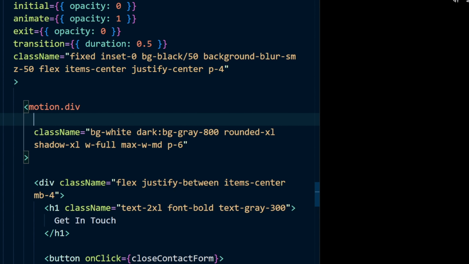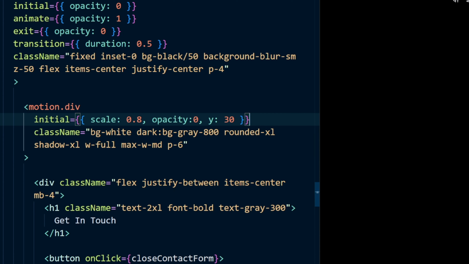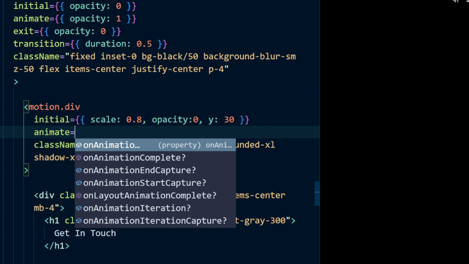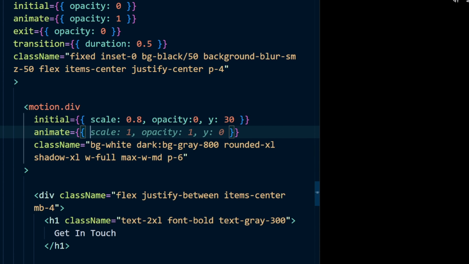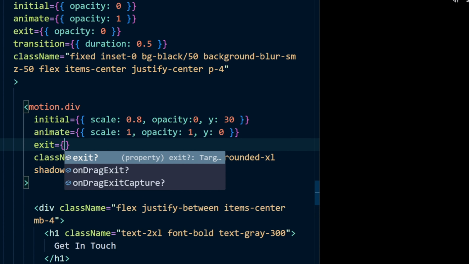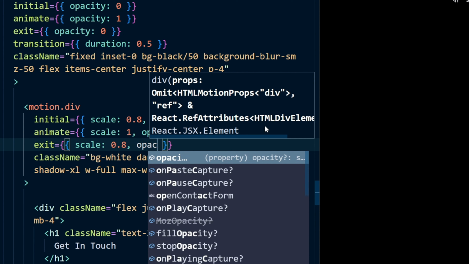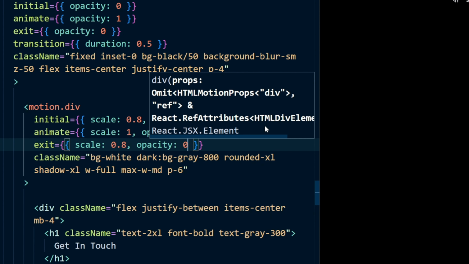Now let's define the animation properties. For the initial state, when the component first mounts, we'll set the scale slightly down to 0.8, opacity to 0, and move it down a bit using Y30. Then for the animate state, when it's fully open, we scale it back up to 1, bring the opacity to 1, and move it to its original position with Y0. For the exit animation, when we close the form, we'll return everything back to how it started, scaled down, faded out, and pushed down again.